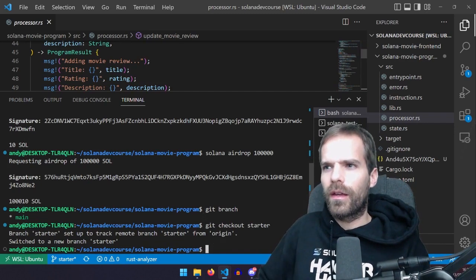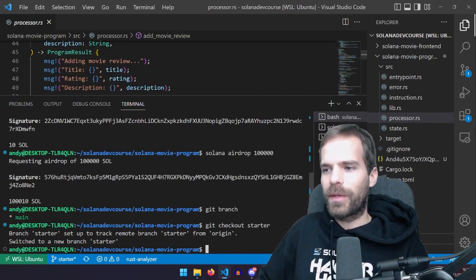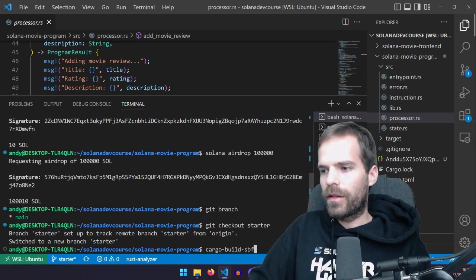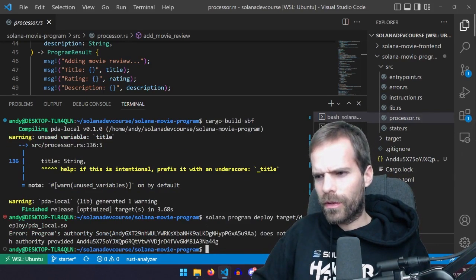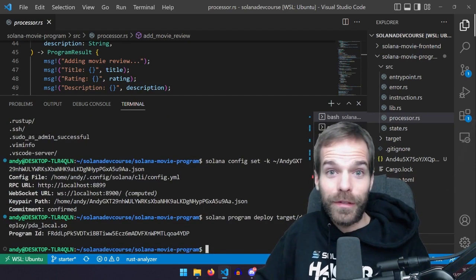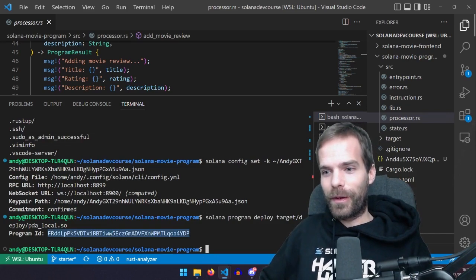Okay. Yeah, then we don't check out this starter. That's better. Okay. Build SPF. Solana program deploy. Programs authority. Oh, I deployed earlier with a different key. Let's deploy again. That's what happens if you don't have the right authority and you try to update your program.